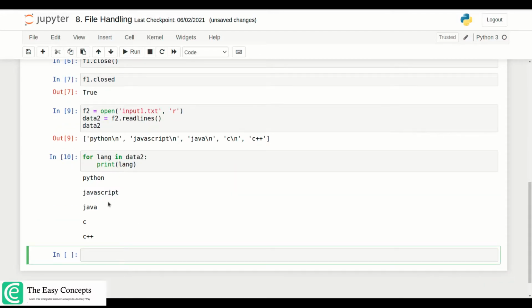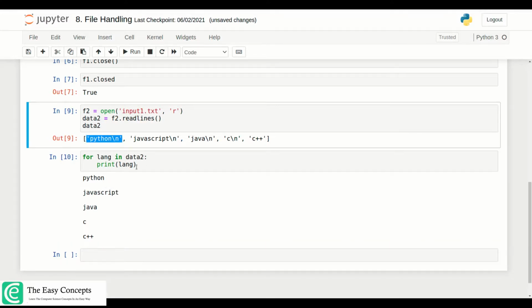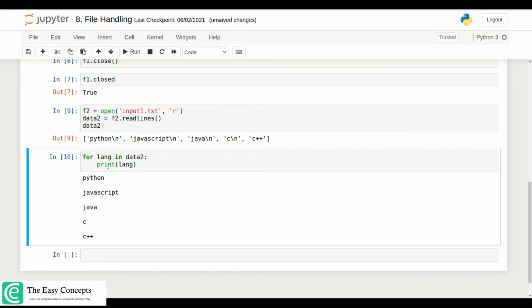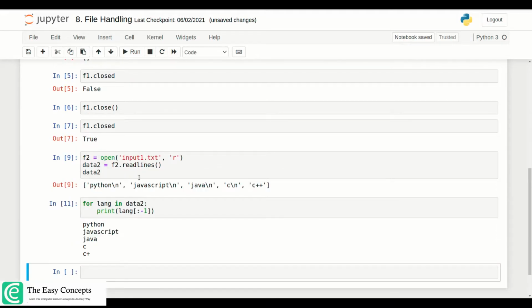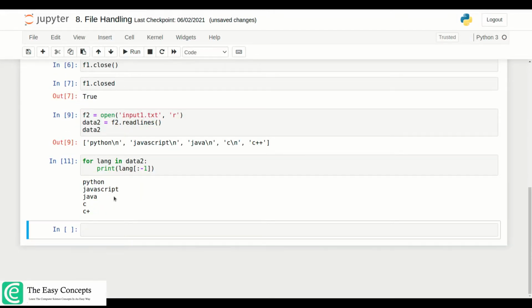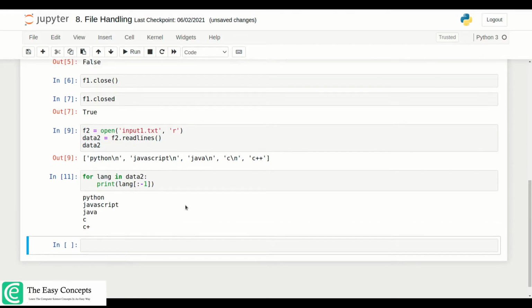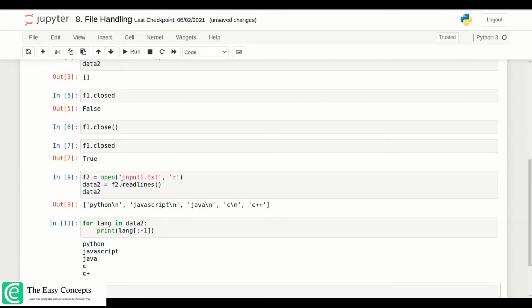So it already had some new lines here, right? So one new line is from this thing, and another new line is from this print function. You can also do one thing here, just take the whole string except the last one. Now you can print it again, and here there is no extra new line now, right? So I hope it's clear to you how you can read the file.